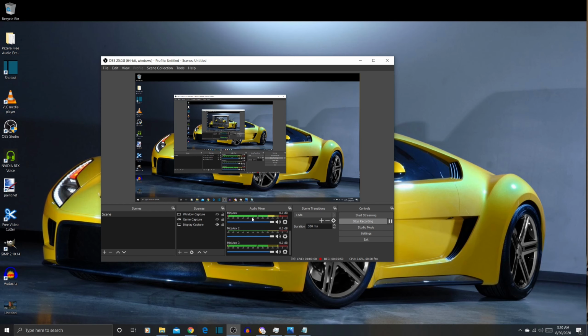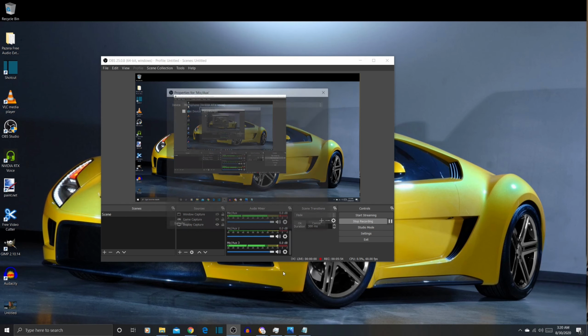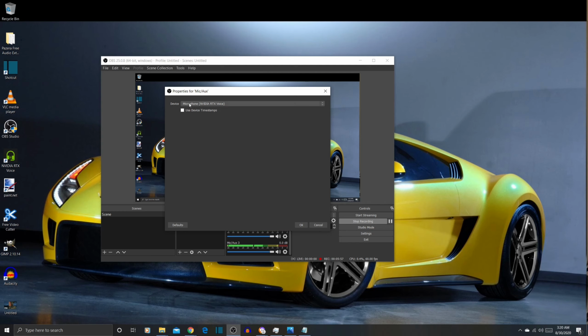My first mic channel, if we go down to properties, uses the NVIDIA RTX Voice. This is very useful if you have a newer NVIDIA video card, because the newer NVIDIA video cards have this program that uses the video card's AI to try to get rid of background noise, which is the main reason why I use it.